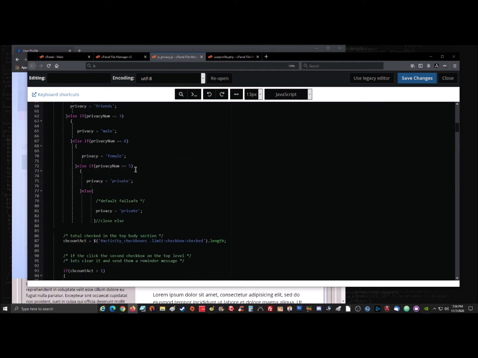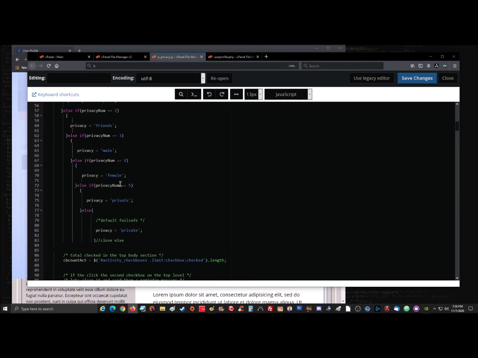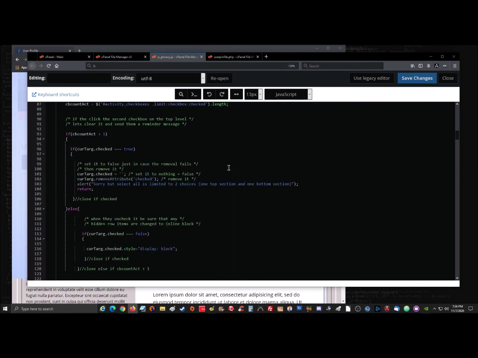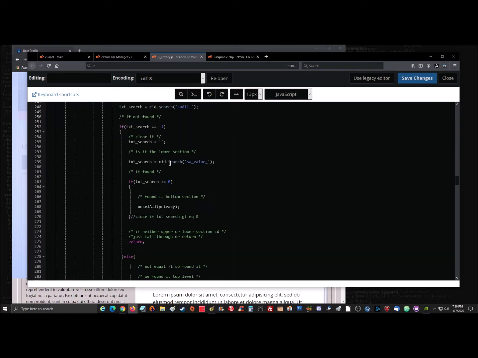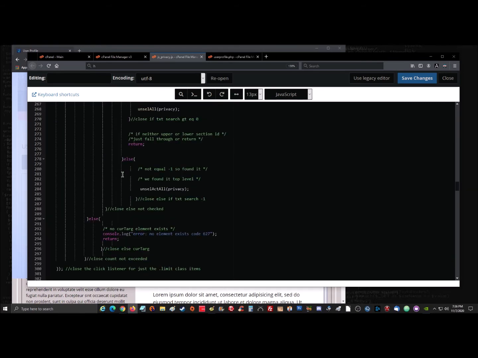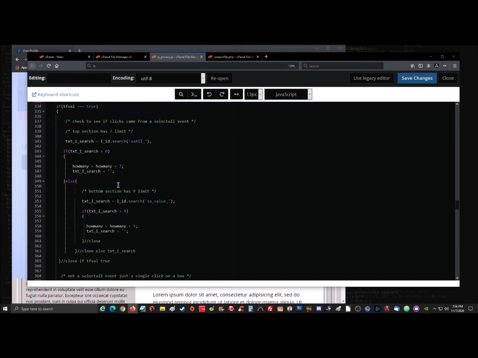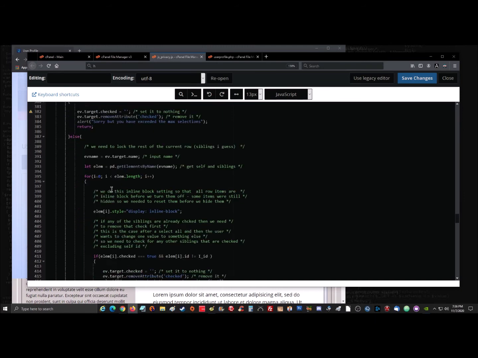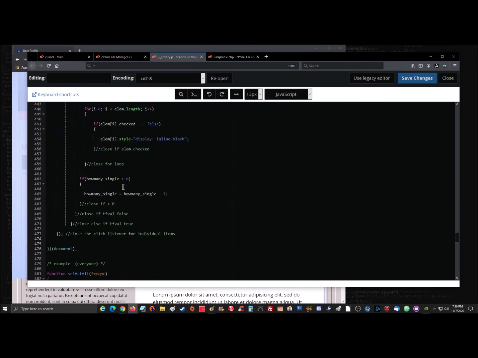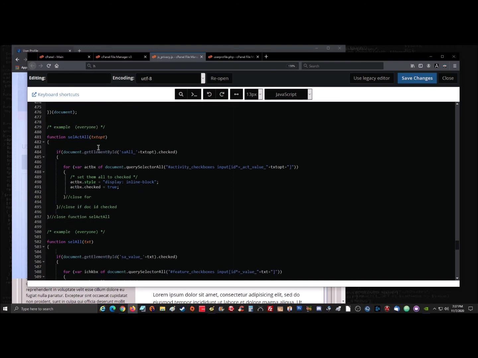So now we're going to send one of these words, whether it be female, male, whatever. We're going to send it with it, and then it's going to come down to one of these functions. The first function, I'm going to skip this part because that's the tracking for the other boxes. And here is the select all for the top portion.